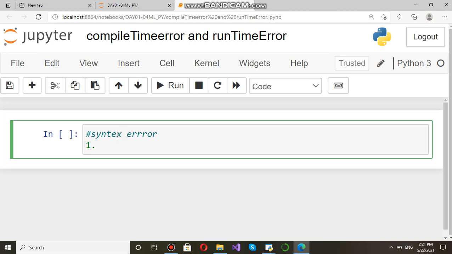Syntax error. So syntax error is an error in the source code of a program. Since a computer program must follow strict syntax to compile correctly, any aspects of the code that don't conform to the syntax of the programming language will produce a syntax error. So we'll see here.